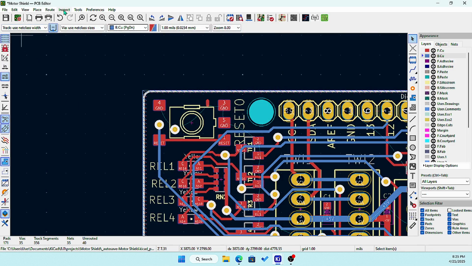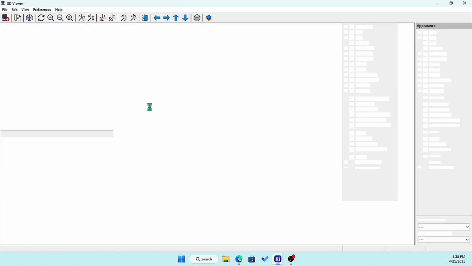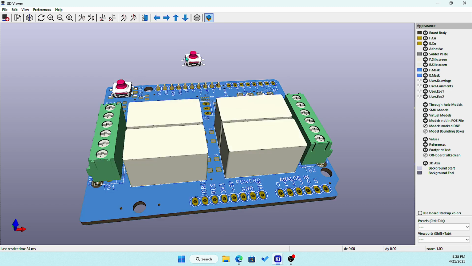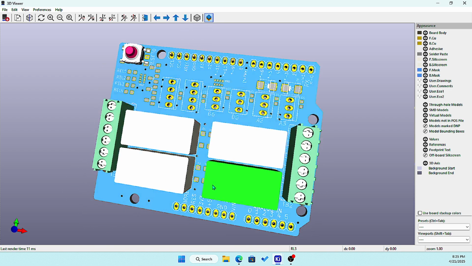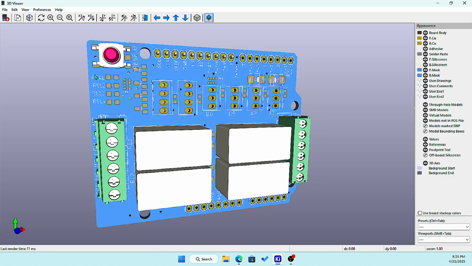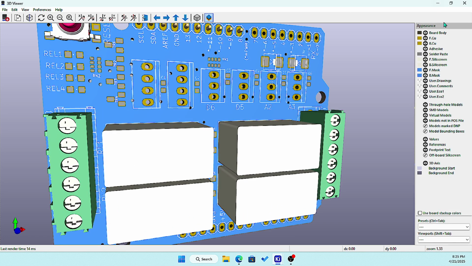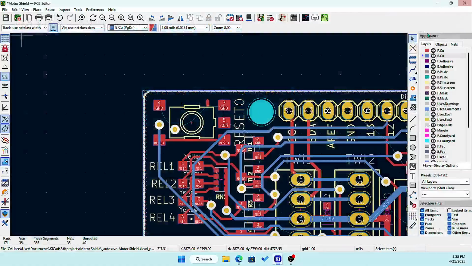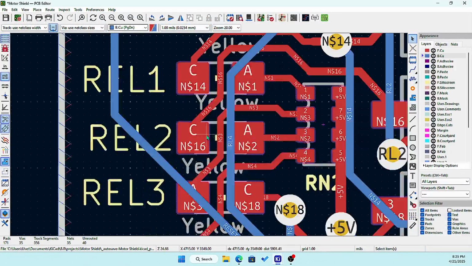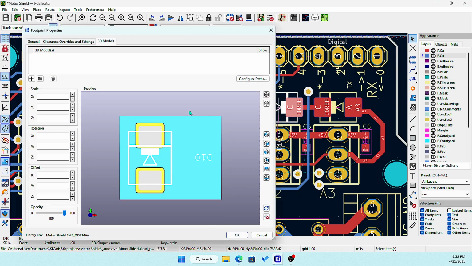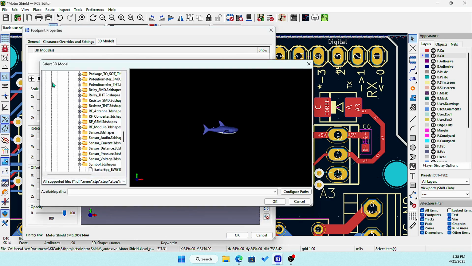Okay, so now let's look view, 3D viewer. So I have the switch. I have the other switch over there because I wanted to see. And relay one, what is this? Okay, so what are we missing? I'm missing diodes here. So missing diodes. So go to diodes.